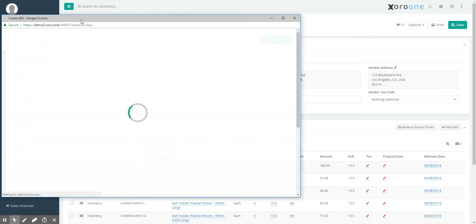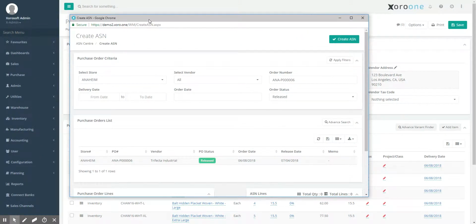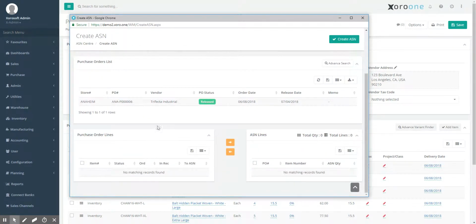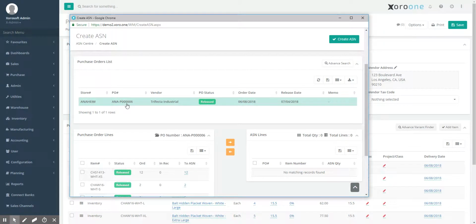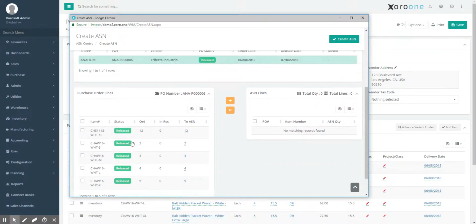So one thing to keep in mind is you can create multiple ASNs on a purchase order. You can actually have one ASN that has multiple purchase orders in it as well. But just for the sake of simplicity, if you want just to keep things nice and easy, you can just create one PO per ASN.